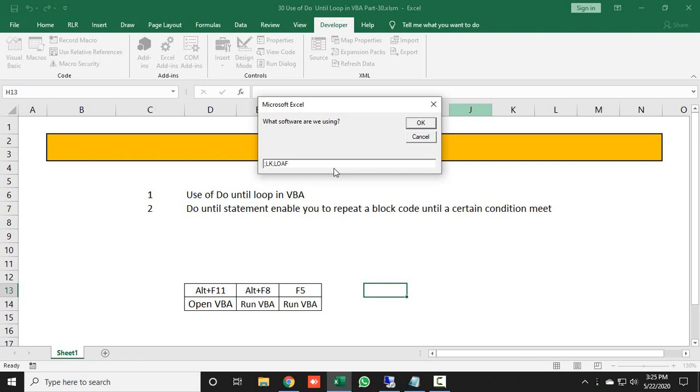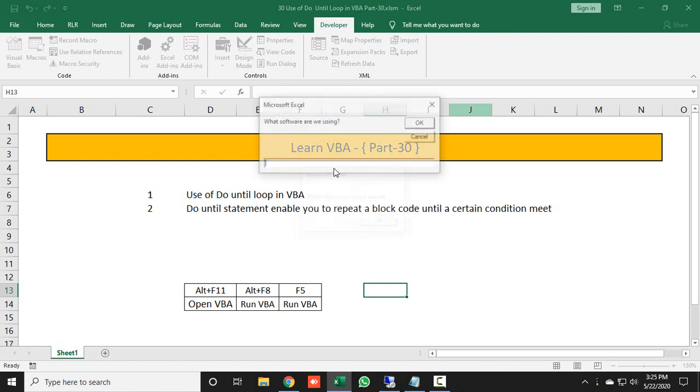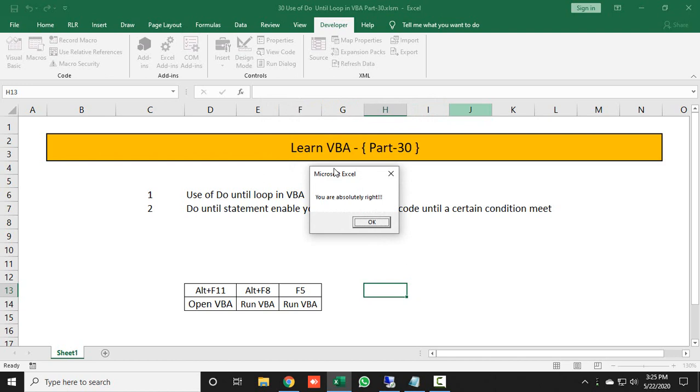If you type an incorrect answer again, then it will again say please type your correct answer. It means it keeps asking until you type the correct answer. The correct answer is Excel, and if I type the correct answer, then it will say that you are absolutely right. So how did I create this code via VBA? Let's learn and create it. Alright, just click on OK.